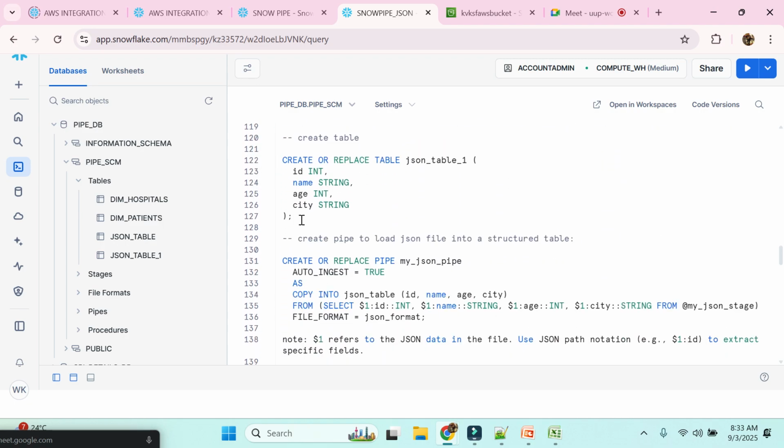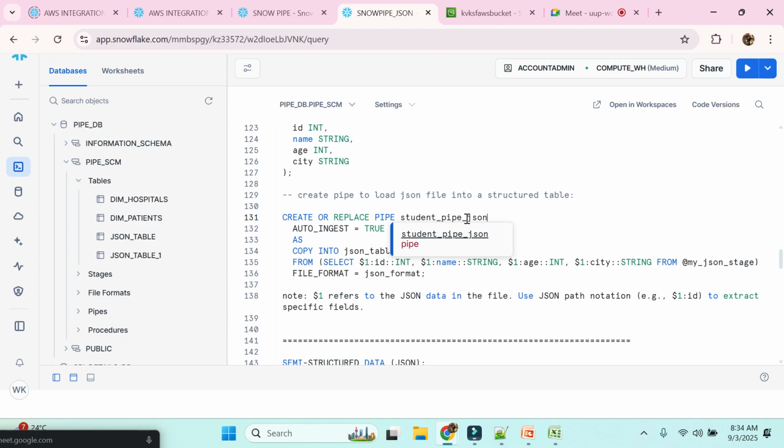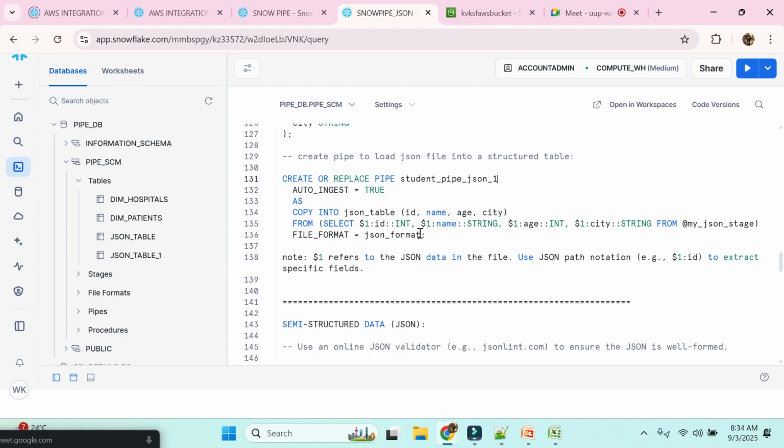But here I am directly pulling the required columns by creating them with the table name. I have created JSON table 1 with the ID, name, age, and city. Now see here, create a separate pipe. Create the pipe name here, JSON student underscore pipe underscore JSON hyphen 1. I'll keep auto-ingest true. Copy into this table, which table? This table, so I have to mention hyphen 1. The columns are these, from this stage.